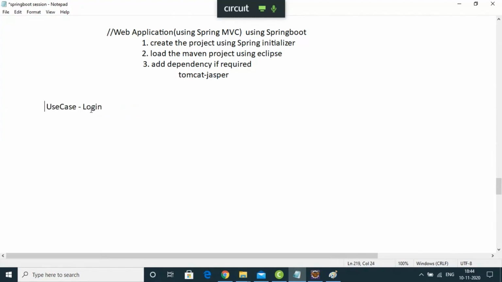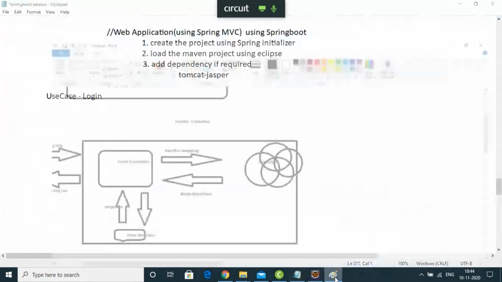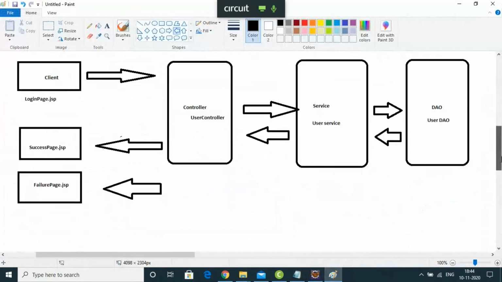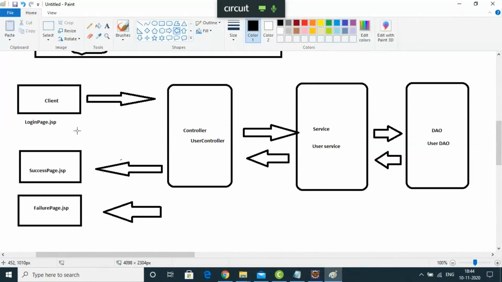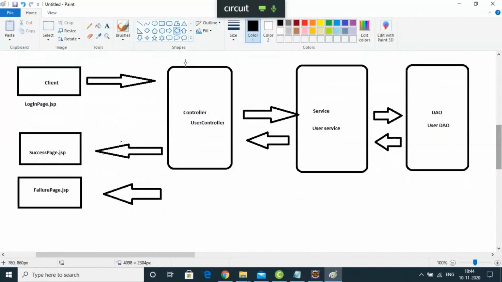We are talking about the use case called login. What type of application is our focus? When you send a request in the login page.jsp, you give a user ID and password. This user ID and password will come to the user controller. The user controller will forward the request to the service layer, user service. The user service will forward the request to the DAO layer, user DAO. The user DAO will interact with the database. The database interaction we will do in the next part.